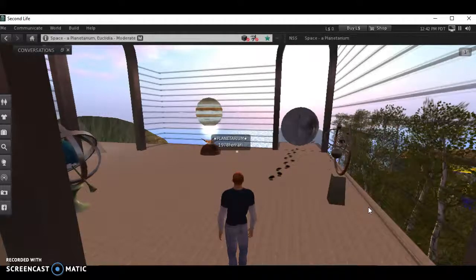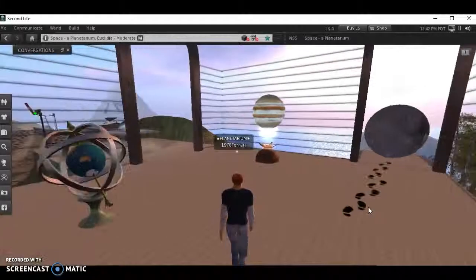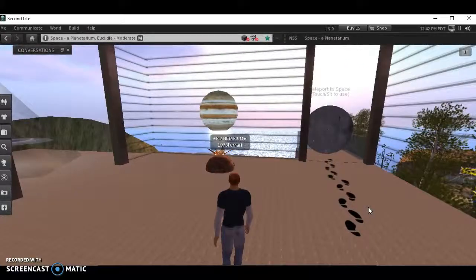I used Second Life in the past for educational purposes through my graduate and undergraduate degree. Here in this web page on Second Life, this room is called the Planetarium. Let me give you some quick information on what I went through when I designed my avatar.